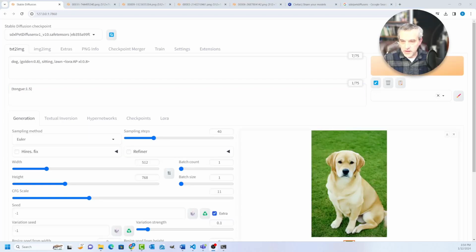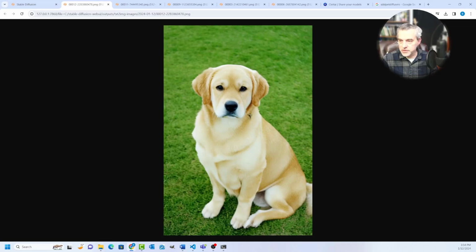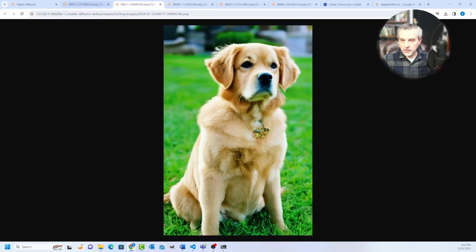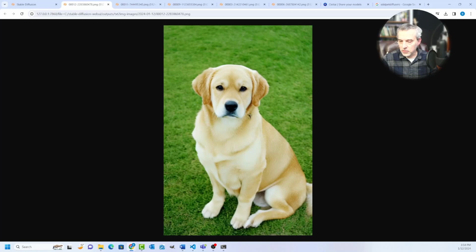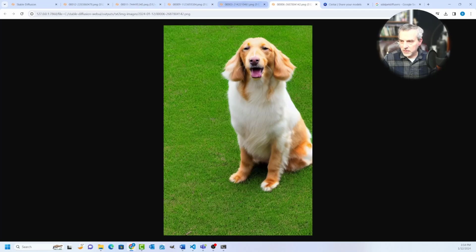So this is the one with the LoRA on it. I think this is probably a little bit better quality image than what we have with this one. So it's not exactly a golden retriever, but it is a golden lab, and it does seem to have a higher quality image compared to some of these other ones that we got earlier.